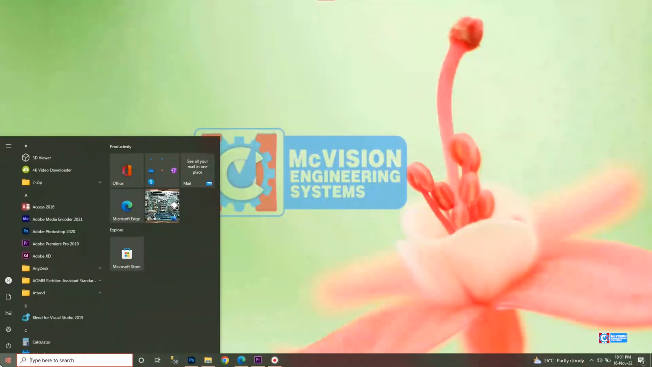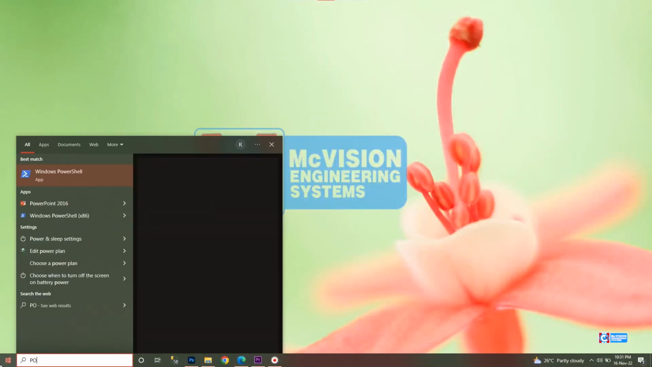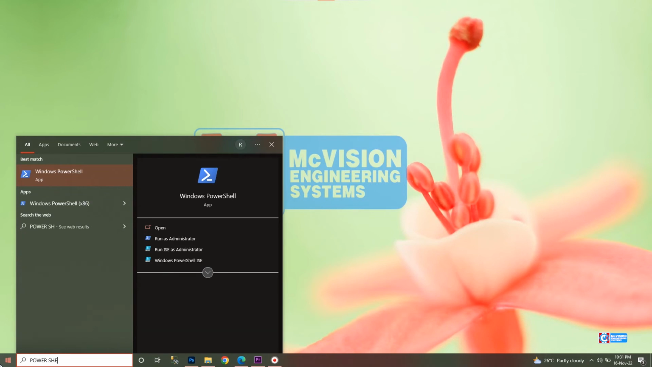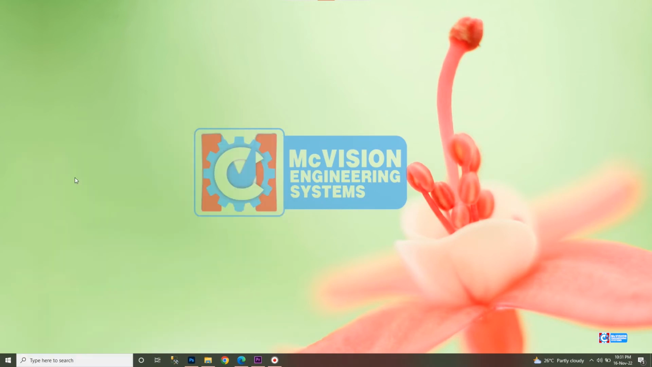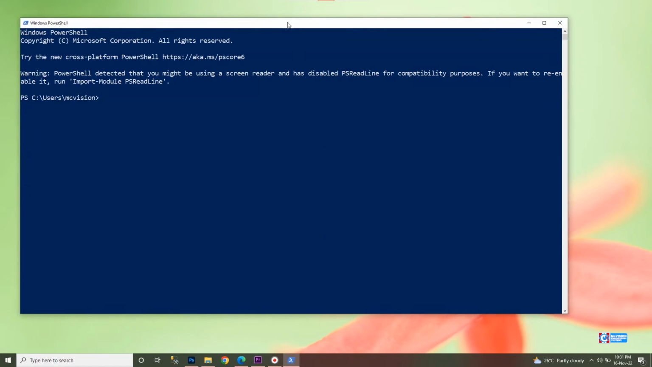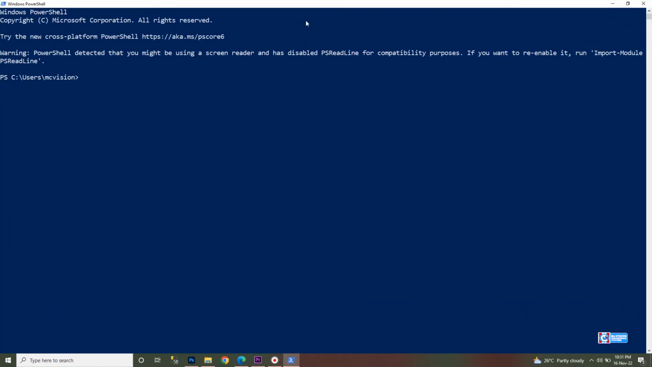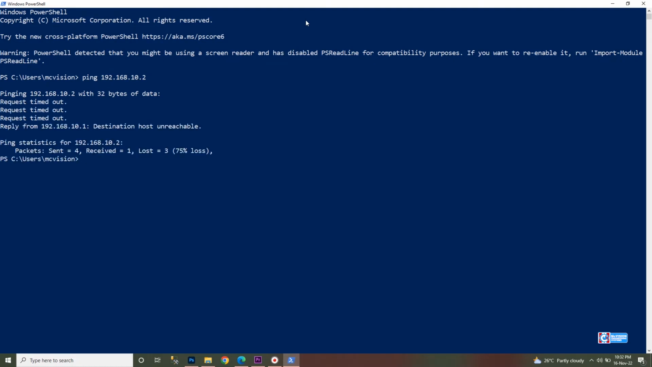Again, open the Command Prompt or PowerShell. Type ping followed by the IP address of the destination host, and press Enter. This is a sample of an ICMP message. We will learn more about this as we progress.